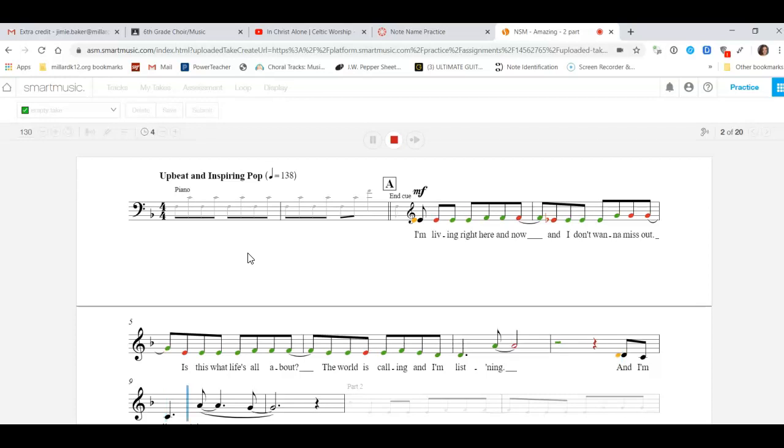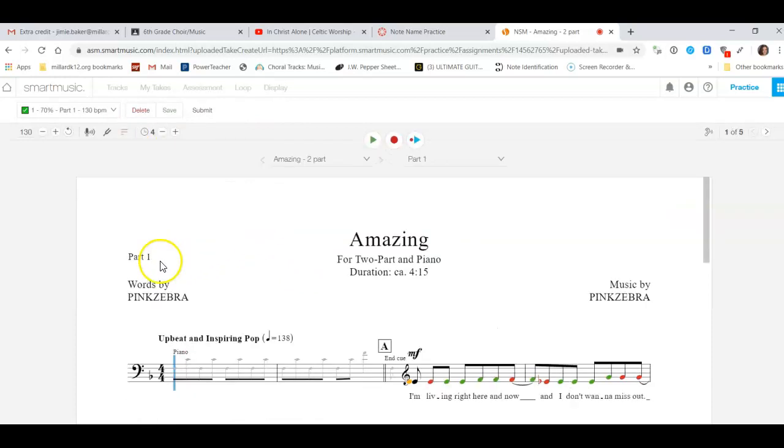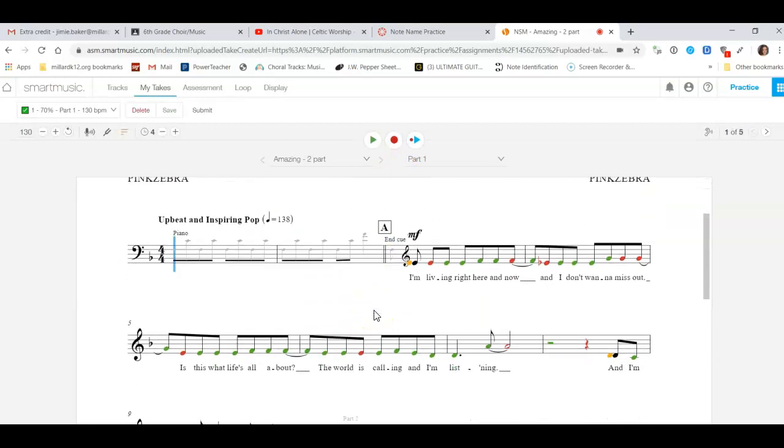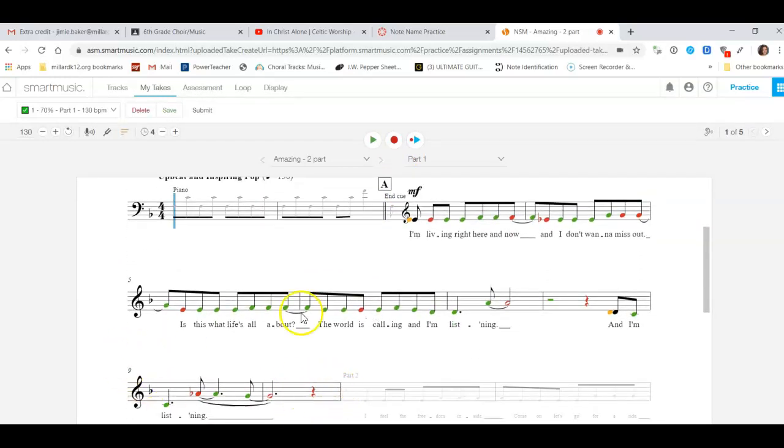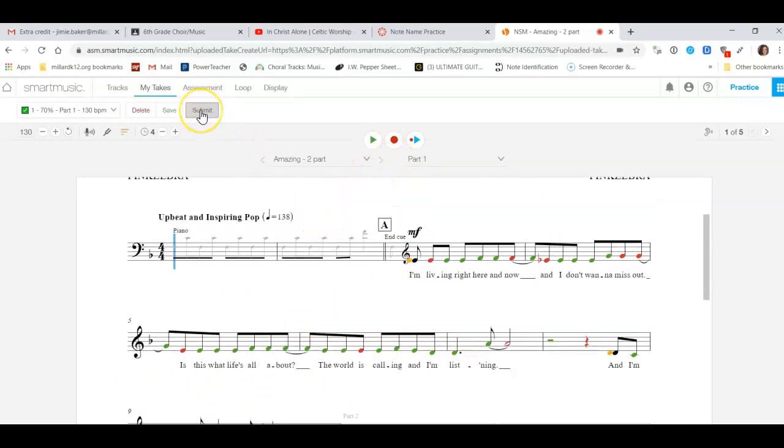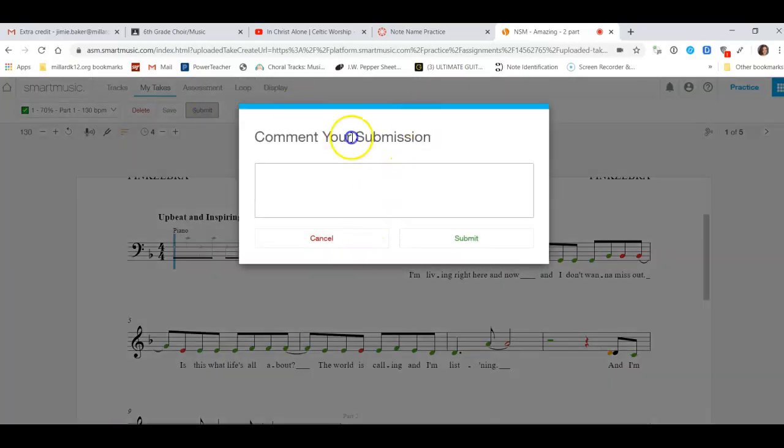Alright, so I go ahead and I do the recording, and notice it started and stopped where the part was, where the assignment was given. So it gives me a submit button, and I could submit that. If I click submit, it's going to take me to this, and then it's going to submit. I'm going to do that in just a minute, so I'm going to click cancel.